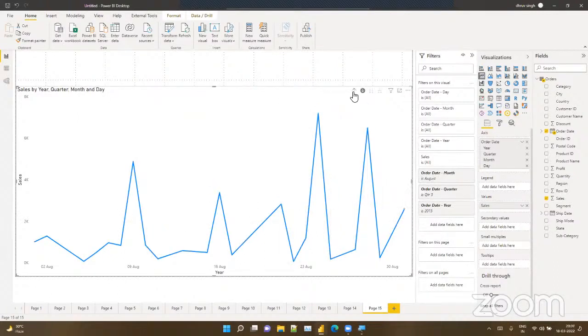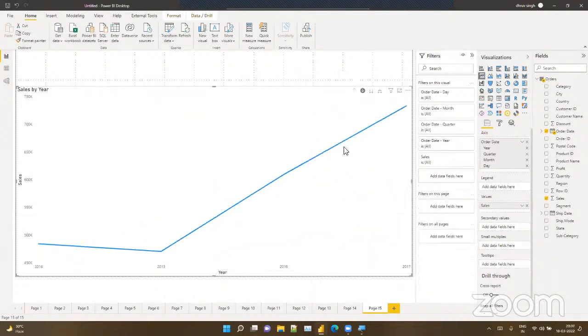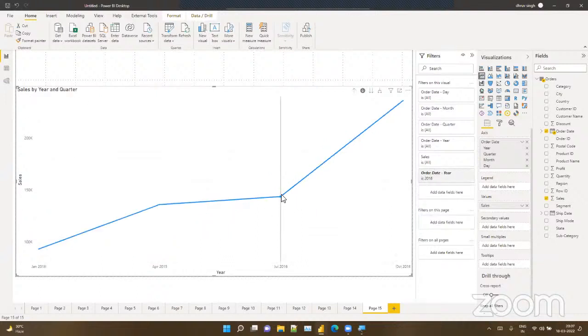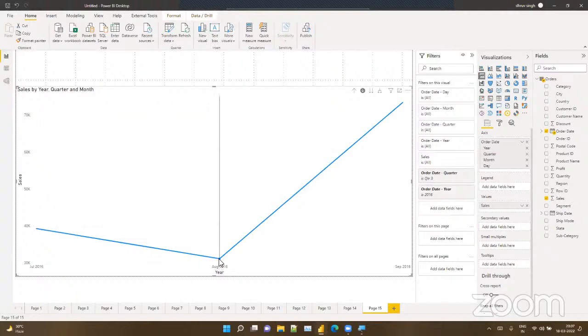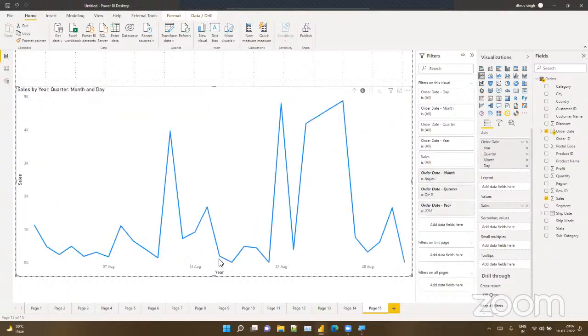Okay. Now I can drill up over here. Select 2016. In 2016, you can select a particular quarter and look inside August. That is your day-wise sales. I hope this is clear. So the line chart also supports hierarchy to a level. What other visuals support hierarchy?